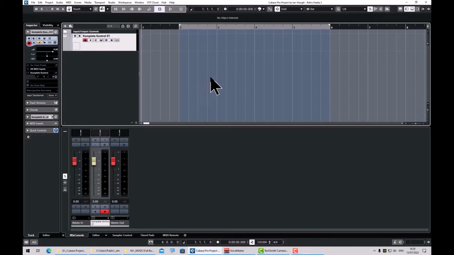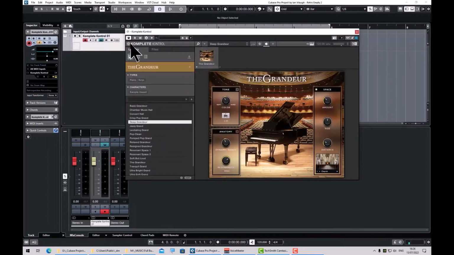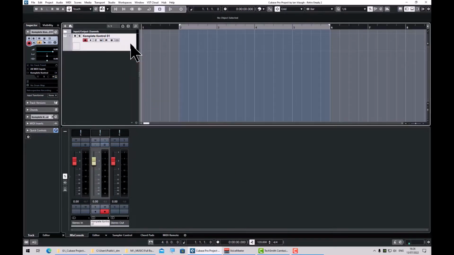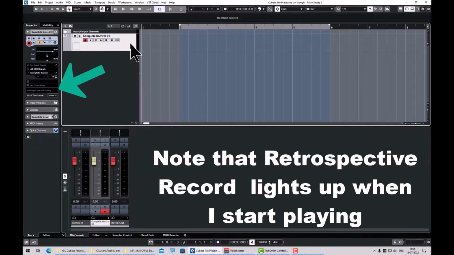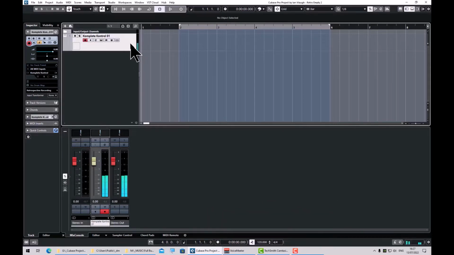So here we are on the music machine, and here's Cubase. And I've created an instrument track, and I have set up the Grandeur with one of my favorite presets, the Deep Grandeur, and I'm just going to play something. I'm going to improvise and see if I can come up with anything remotely interesting. Now, I'm not too concerned about how good this is. This is just for demonstration purposes, so you can understand how retrospective recording works.